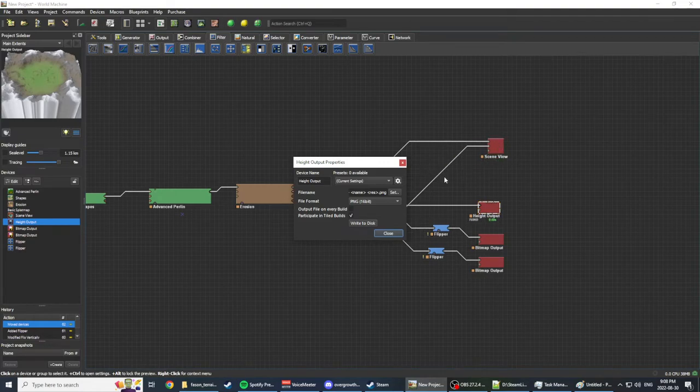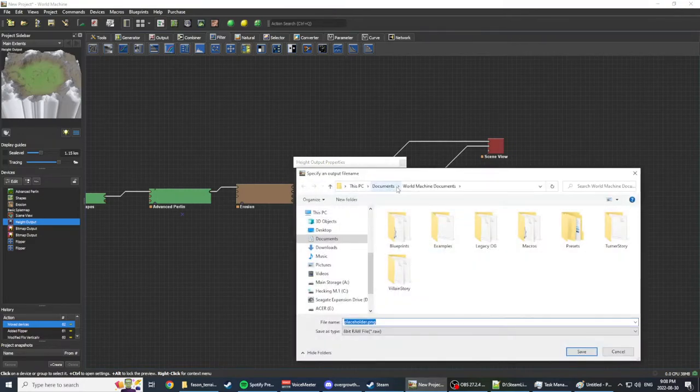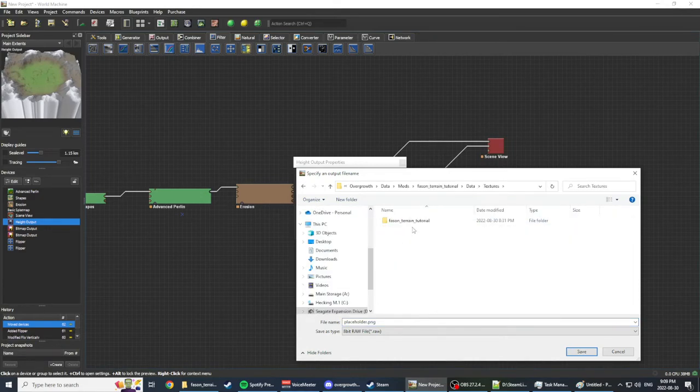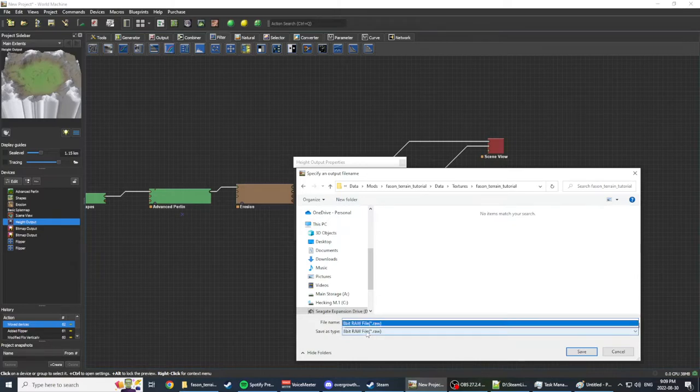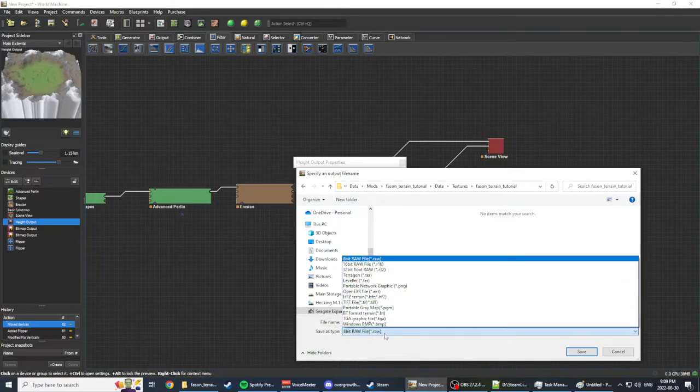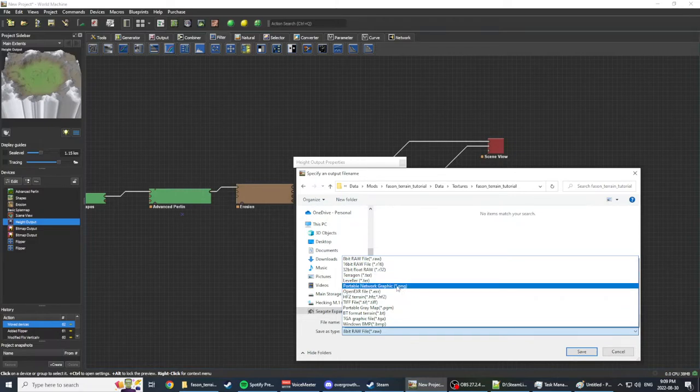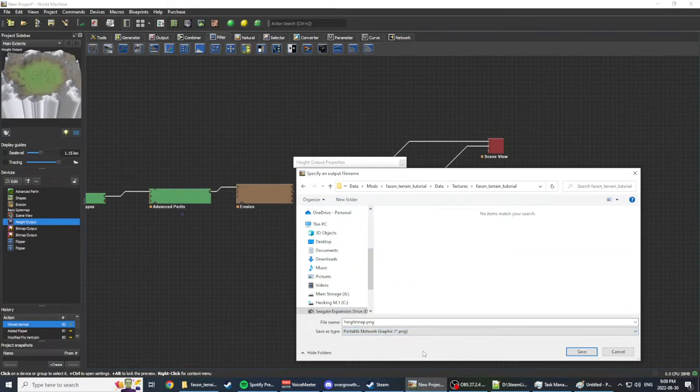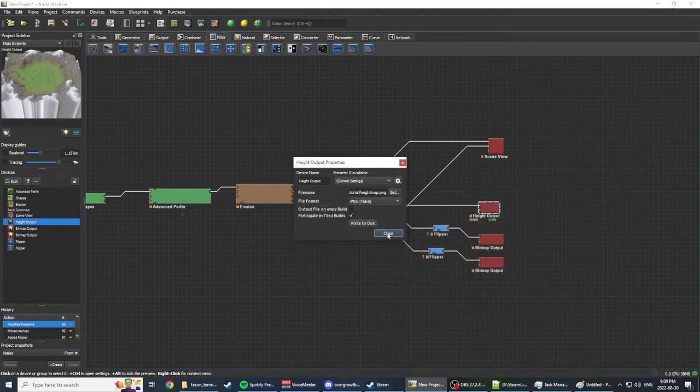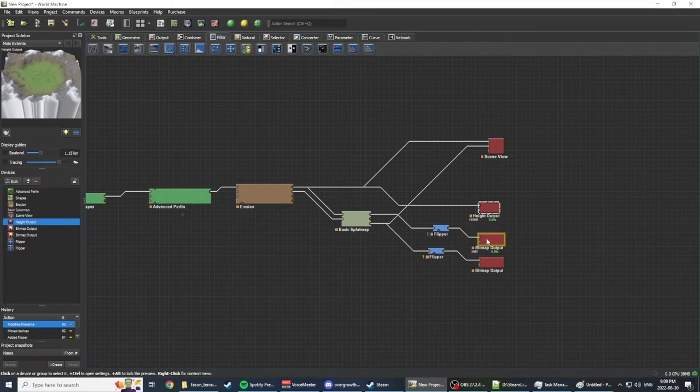Now we want to tell World Machine where we want those images to go. So when I double click on Height Output and click on Set, I'm going to find my mod folder, go into Textures, and choose Height Map, and I'm going to make sure I save it as a PNG file right here, Portable Network Graphic. You don't want to save it as anything else, or you're not going to have a height map. I'll hit Save, and I'm going to hit Close for now, but we're going to come back to that.